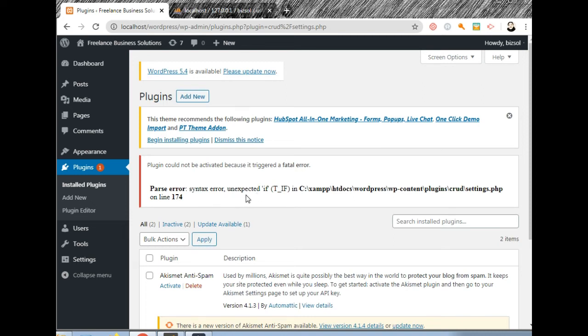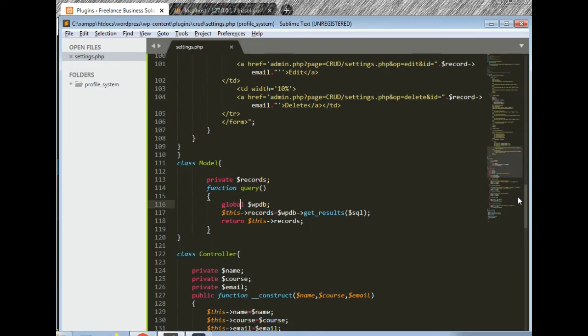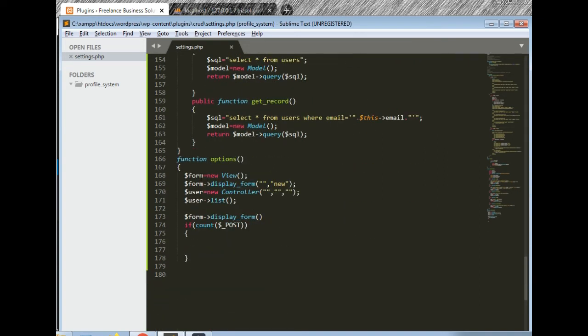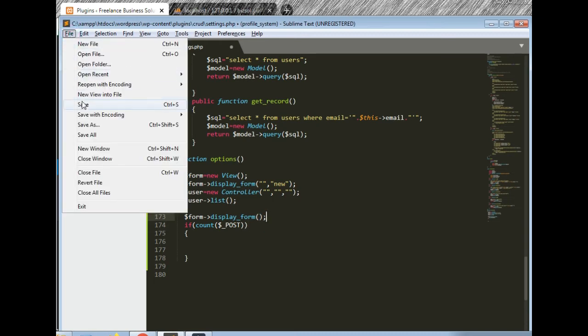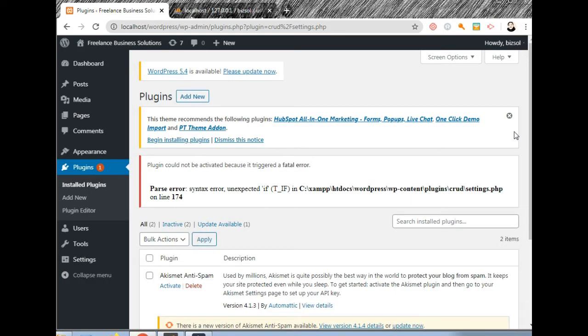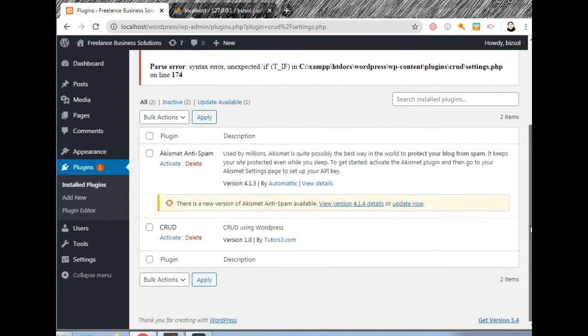Syntax error on line 174. Okay, go to 174. And this is it. What is the problem? Okay, this semicolon is it. Okay, file, save, and we should display it. Okay, activate.